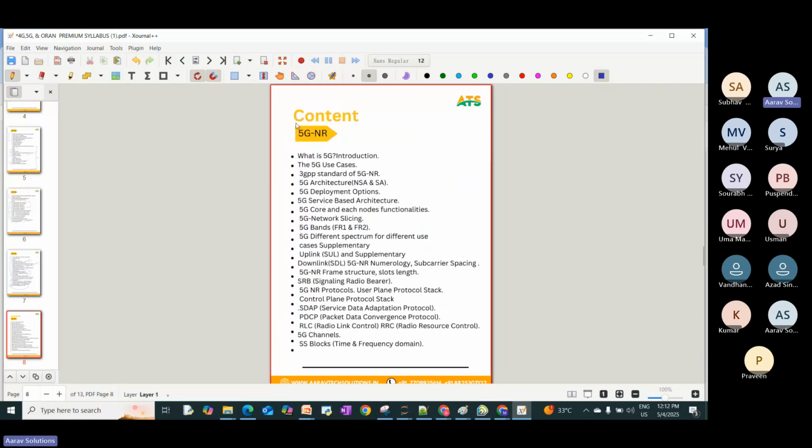Then we will move to 5G. In 5G again we will discuss the introduction to 5G, the difference between NSA and SA, and deployment options. What all deployment options we have: option 3, option 5, option 7, option 2. Which deployment option we are preferring, and which deployment option operators are deploying more aggressively nowadays. All those things we'll discuss.